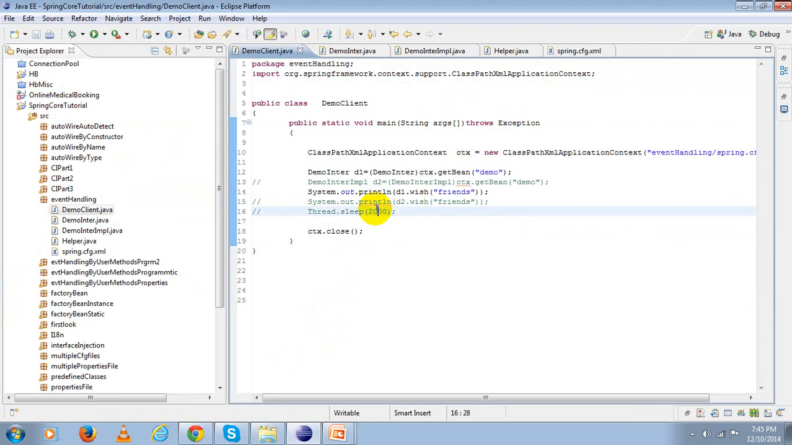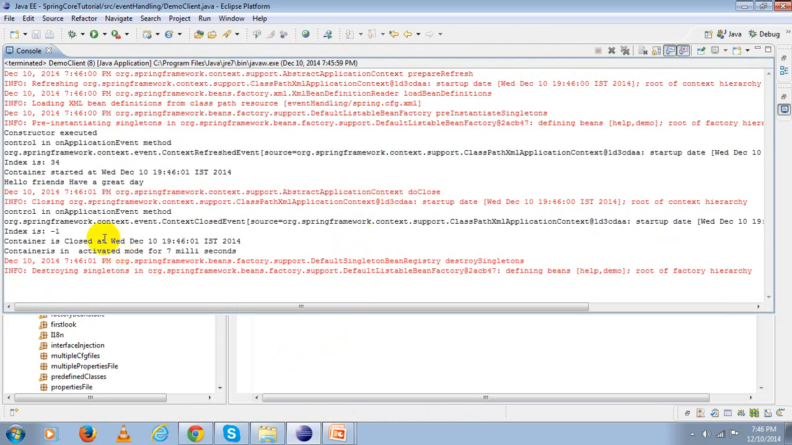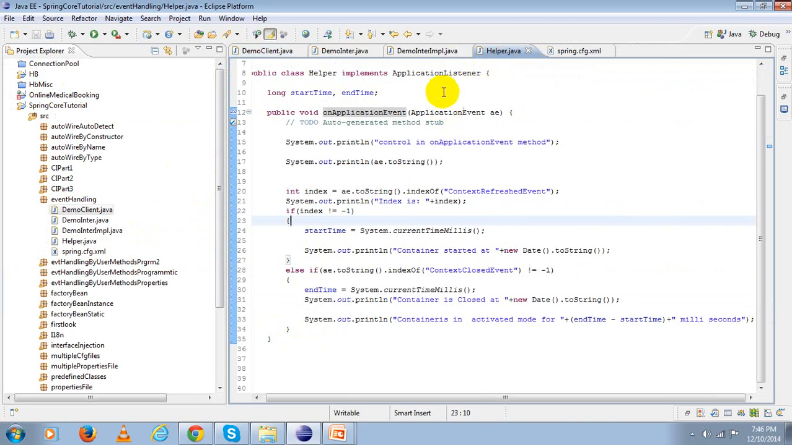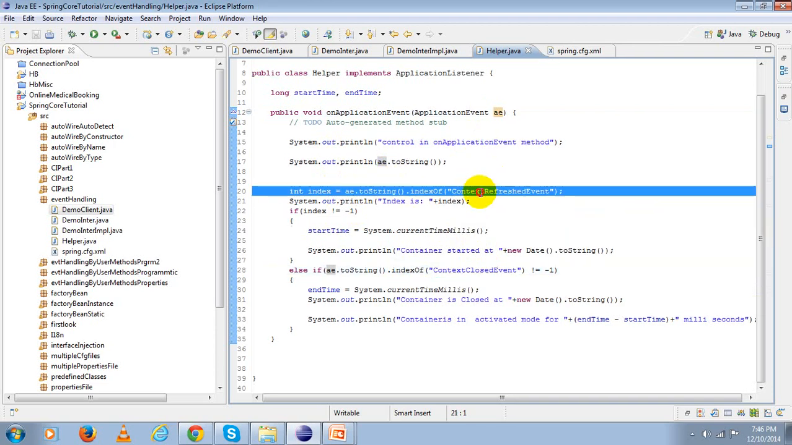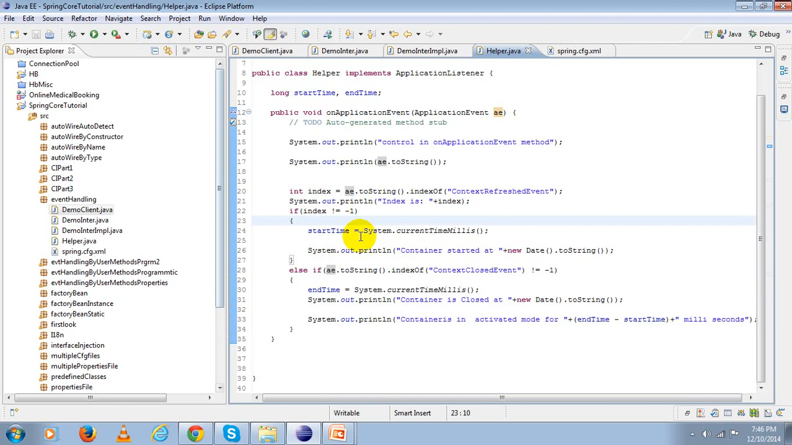But our concept is not about how to increase or reduce the Spring time. I just wanted to show how to use the event handling mechanism in Spring. The first option was to implement the ApplicationListener interface. Using that, we need to implement a method called onApplicationEvent. We get an object called ApplicationEvent, and its string contains ContextRefreshedEvent and ContextClosedEvent. So whenever the context gets refreshed or started, its string will have ContextRefreshedEvent as the event part. Based on that, we are doing things.